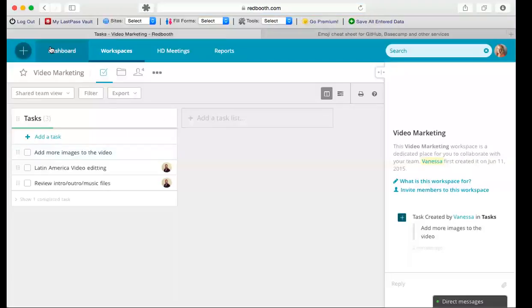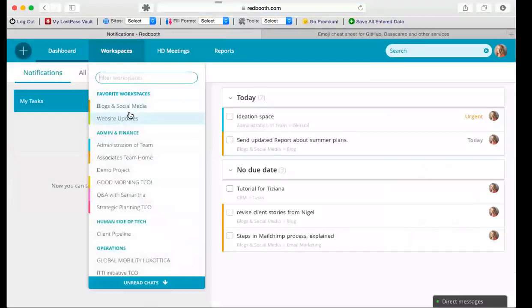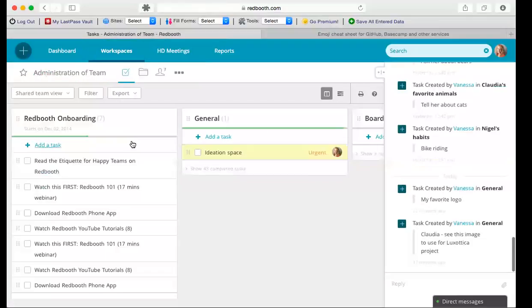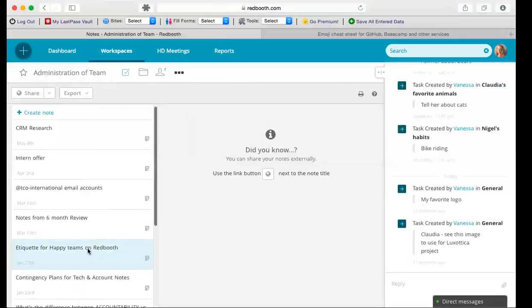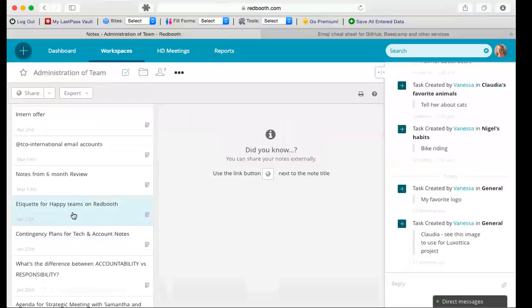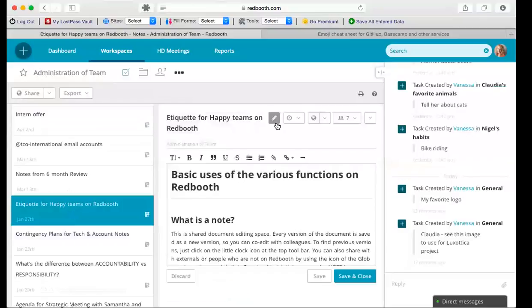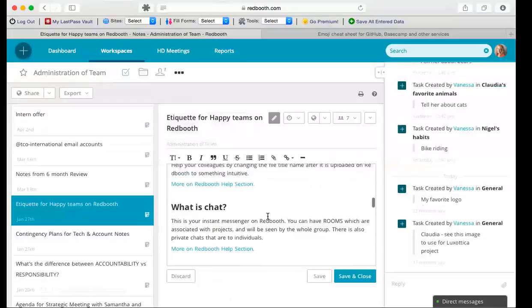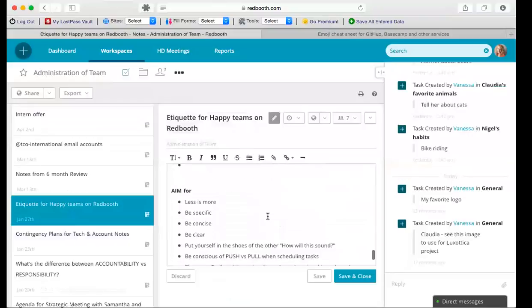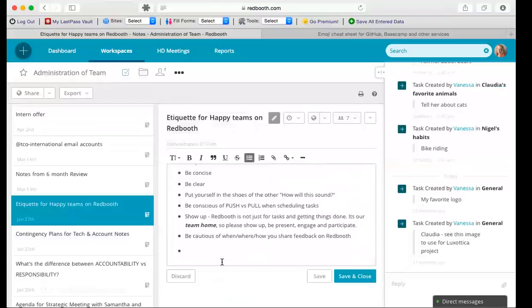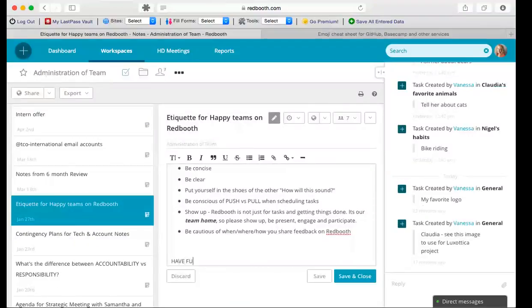And let's go ahead, and I'm going to go to my administration of the team, and I will use it in a note. Okay, so let's see what notes we have. Where would it make most sense? Etiquette for happy teams on Redbooth. That seems like a good spot. I'm gonna hit edit and say, what is chat projects? There's lots of things. Aim for, okay. I'm gonna say have fun. Use emojis.